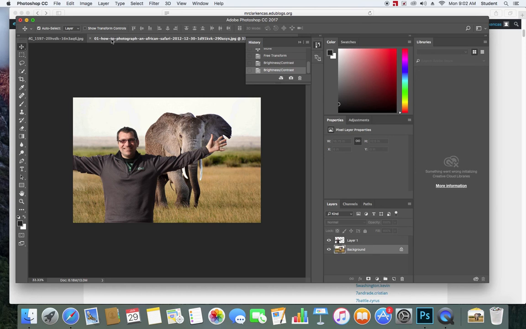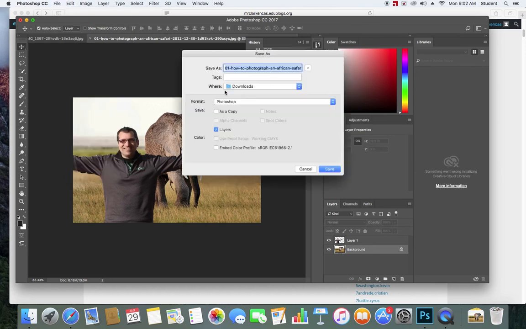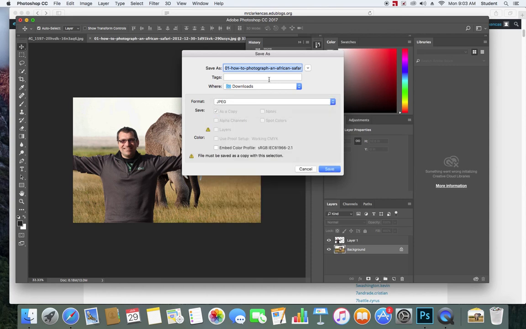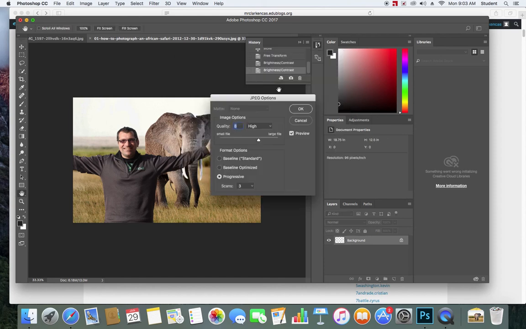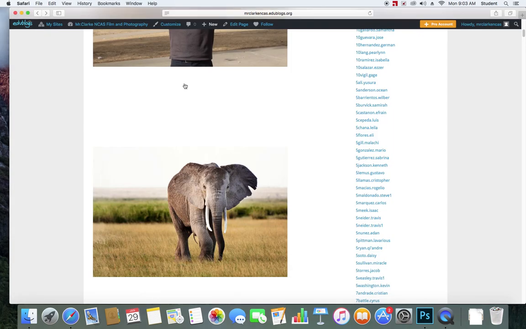The last thing I'm going to do is I'm going to file, save as, and I need to save it as a JPEG. It naturally saves in the Photoshop format. I want to change it to JPEG, which is something you can post on your blog. I'm going to change its name, Clark Safari. Okay, it's saving to my downloads. I see the size, high, 8 is fine. I click OK. And then I'm going to find this picture and post it to my blog.